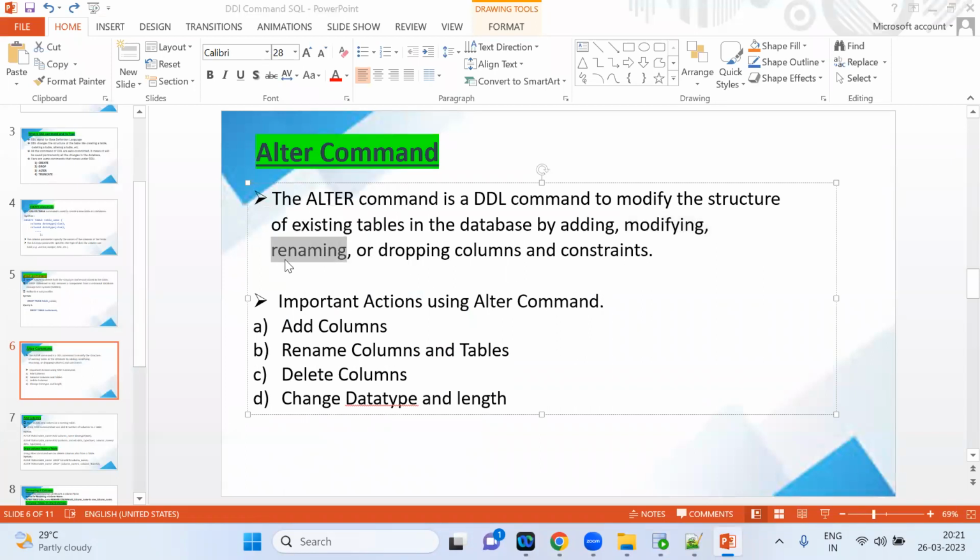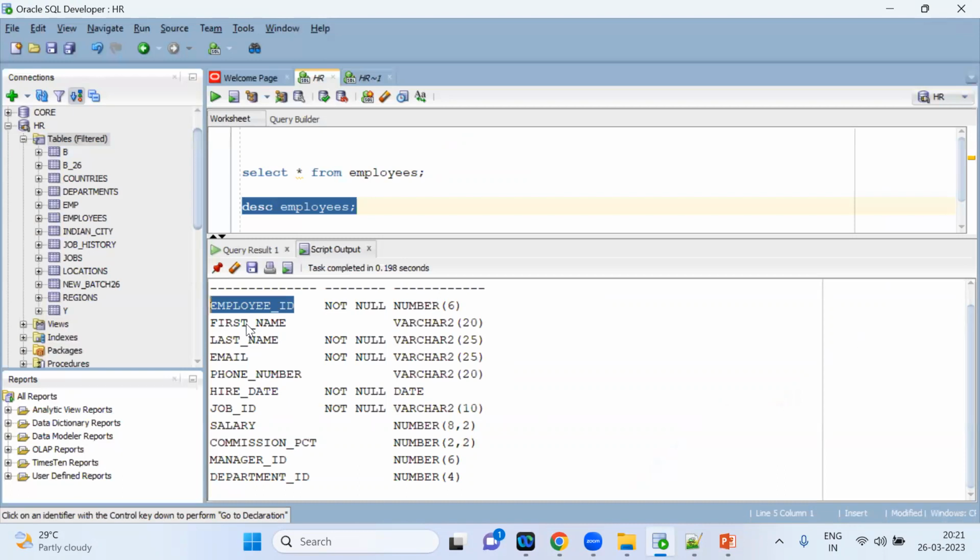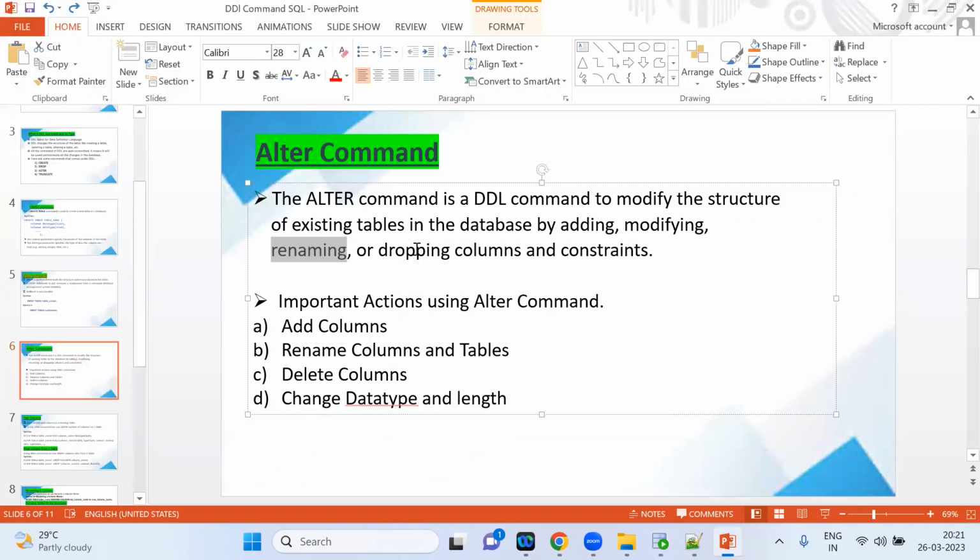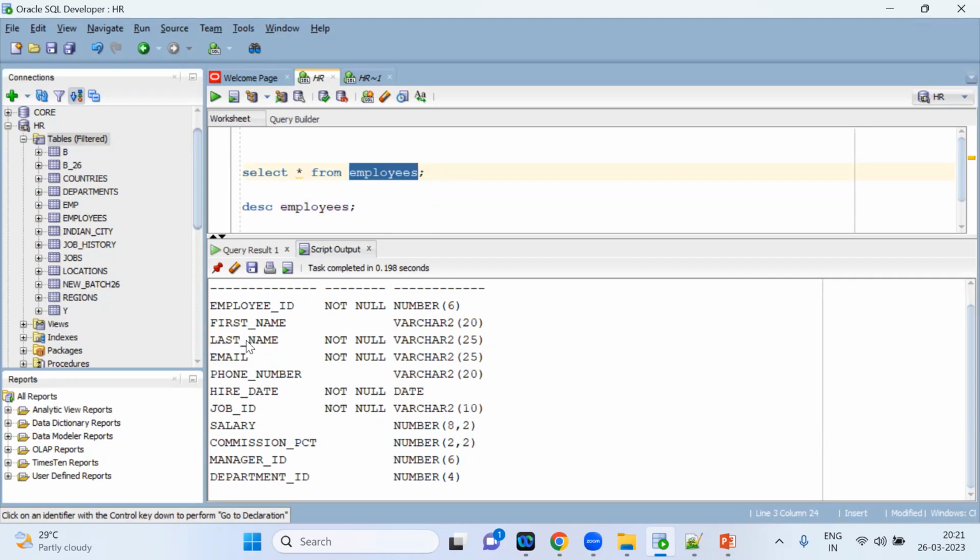You can rename the column name also using the alter command. You can rename the table name as well, guys. Okay, so that is the use of your alter command. You can even delete columns from the existing table. If these columns are of no use, you can drop them. You can drop the column also. That is the use of your alter command.